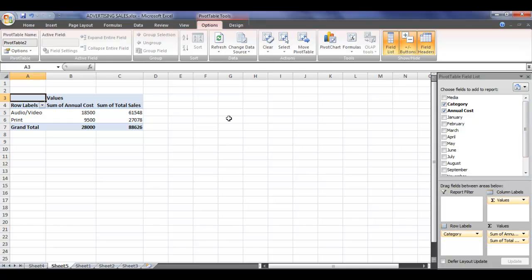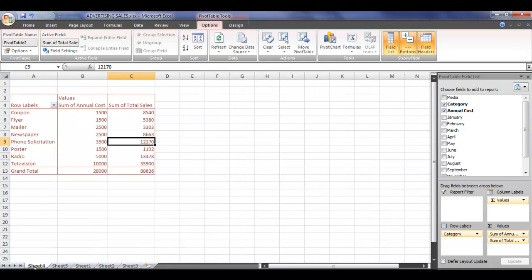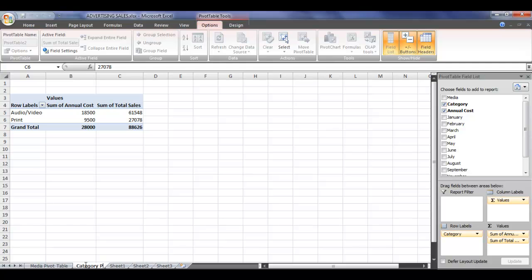Once you've gotten both of your pivot table reports done, you can label the sheet that they're in so you won't get confused. So here I'm going to rename sheet 4 into media pivot table and sheet 5 into category pivot table.